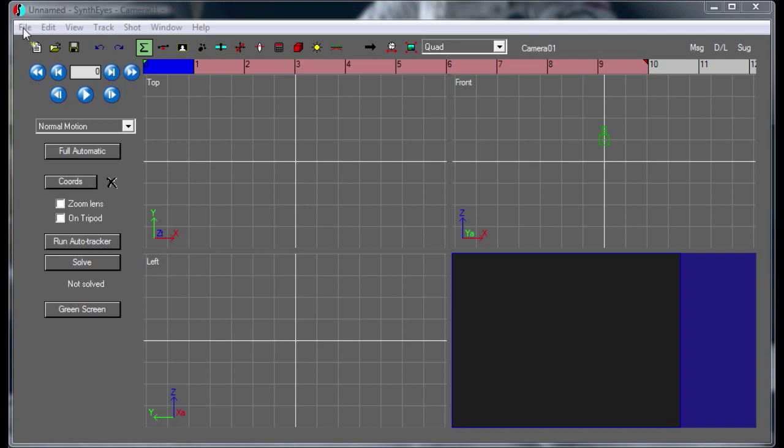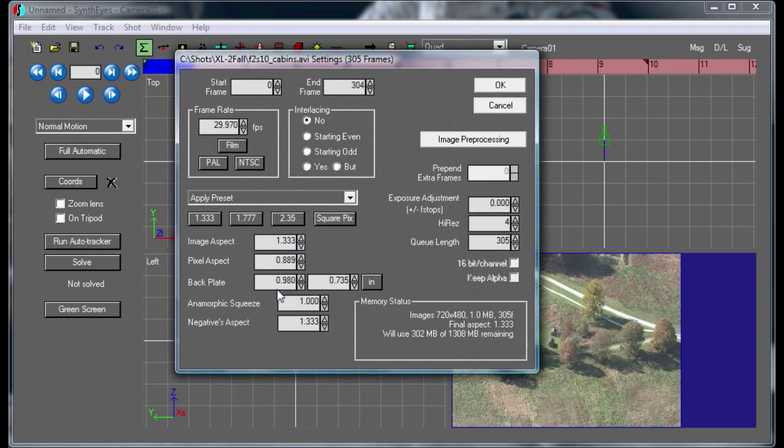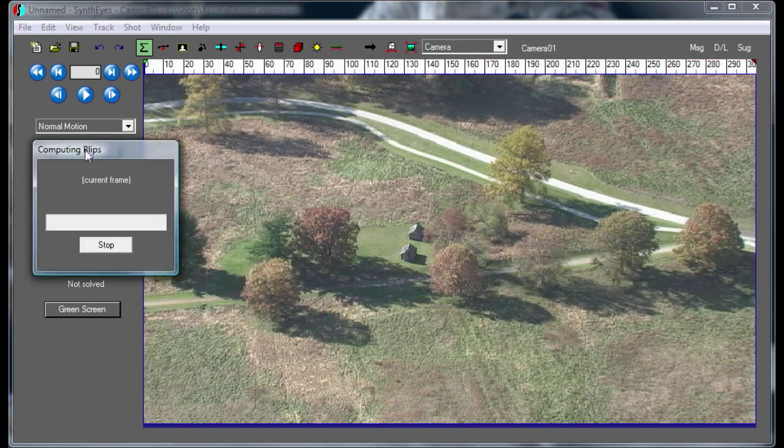This is Russ Andersson. Today I'm going to demonstrate the new Add Many Trackers and Coalesce Trackers features of SynthEyes 2007. So I'm opening up a shot and I'm going to start an auto track on it. This is a flyover of part of Valley Forge National Park.